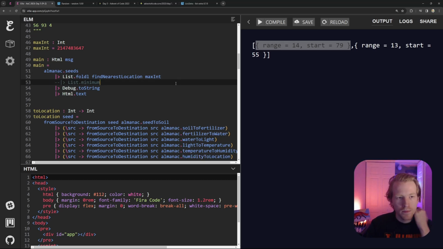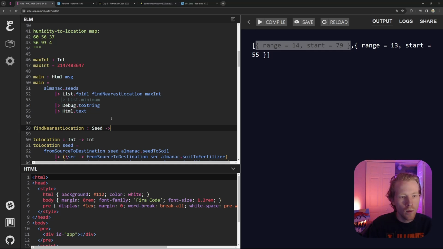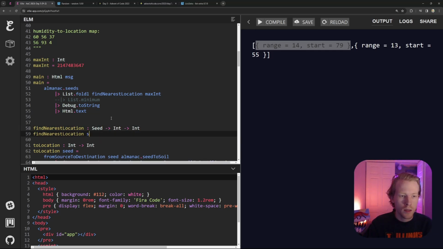We're just going to leave it like that. So we're going to start with a crazy big number, and we're going to say that's our seed. And then hopefully we don't get higher than that number, otherwise we're going to be in trouble. So what find nearest location is going to do is it's going to take in a seed one at a time. It's going to take in our current maximum, and it's going to return the new maximum.